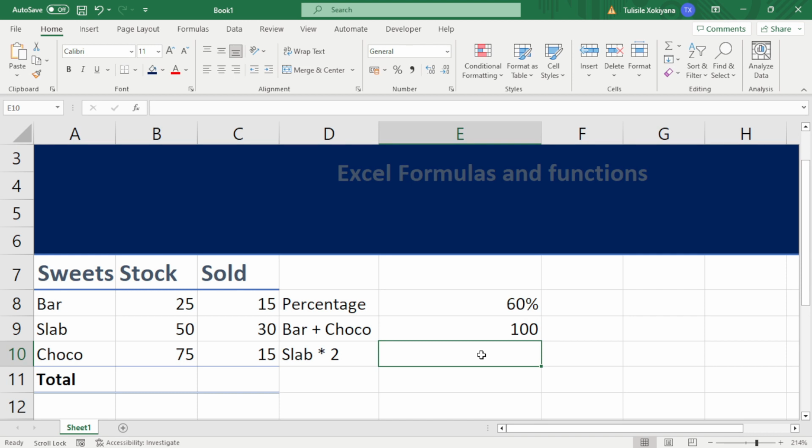Okay, the next thing is let's say we want to multiply, or increase the quantity of our slab bar sweet stock. We can just say equal sign, the stock that we have currently, which is cell B9. You either type B9 or select it, multiplied. Multiply is the same as that star on your keyboard, the asterisk, by 2, and then enter, which gives you 100. If you do it for yourself, 50 times 2 is the same as 100. So that's all for Excel formulas and functions.